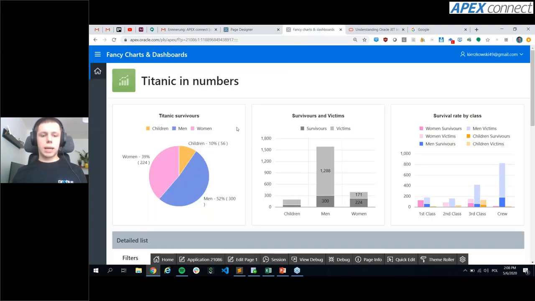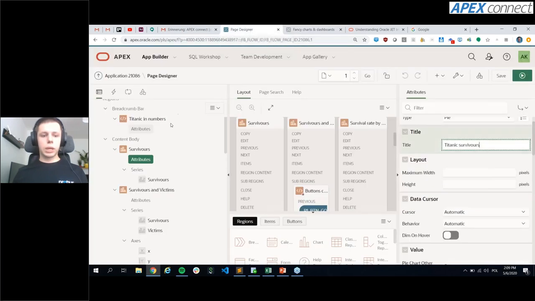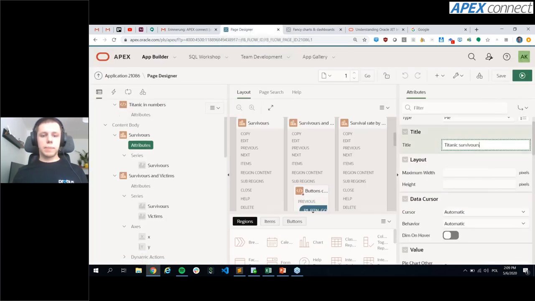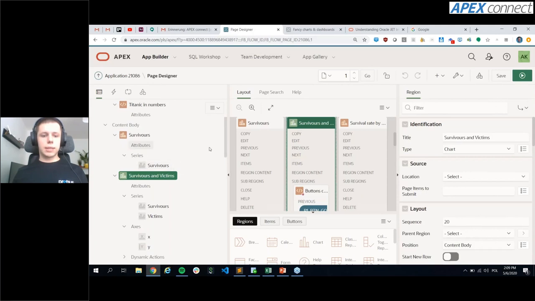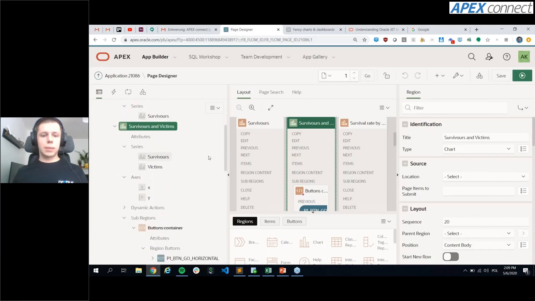It's rather simple, and things are getting just a little bit more complicated if we have more than one series. Because in the first chart we had one series, only survivors, but in the middle chart, we have not only survivors, but also victims. And how can we implement that chart in Apex? We have at least two possibilities. The first possibility, here we have this middle chart, is the easiest one, the most basic.